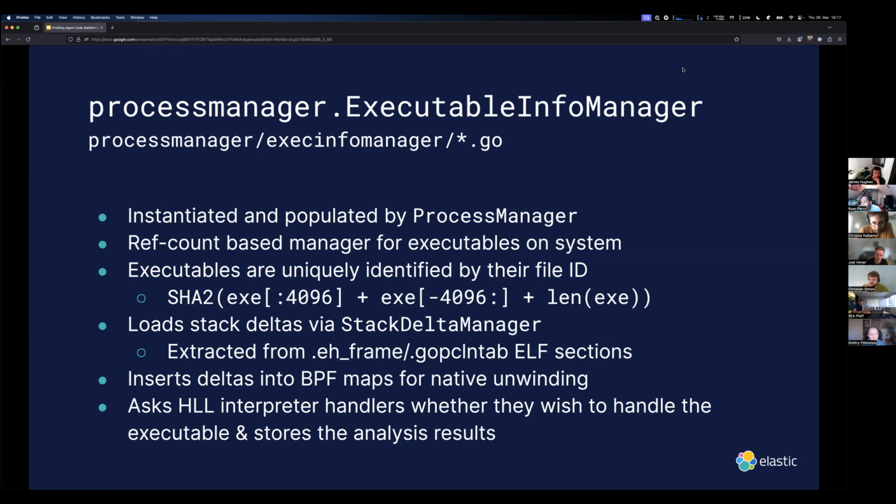Oh yeah, I forgot. What it returns is the interpreter.data interface, which is what we have on the next slide here. The data interface is so simple it could basically also be a function pointer. It just has the attach method. That is what is stored in the executable info manager per executable.